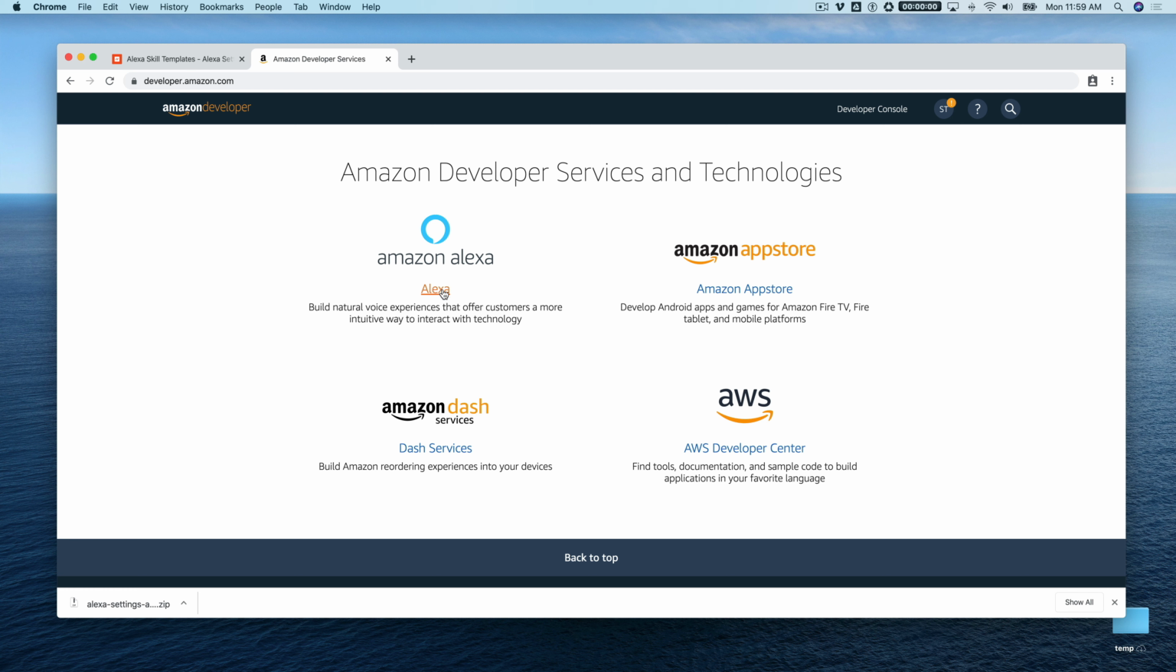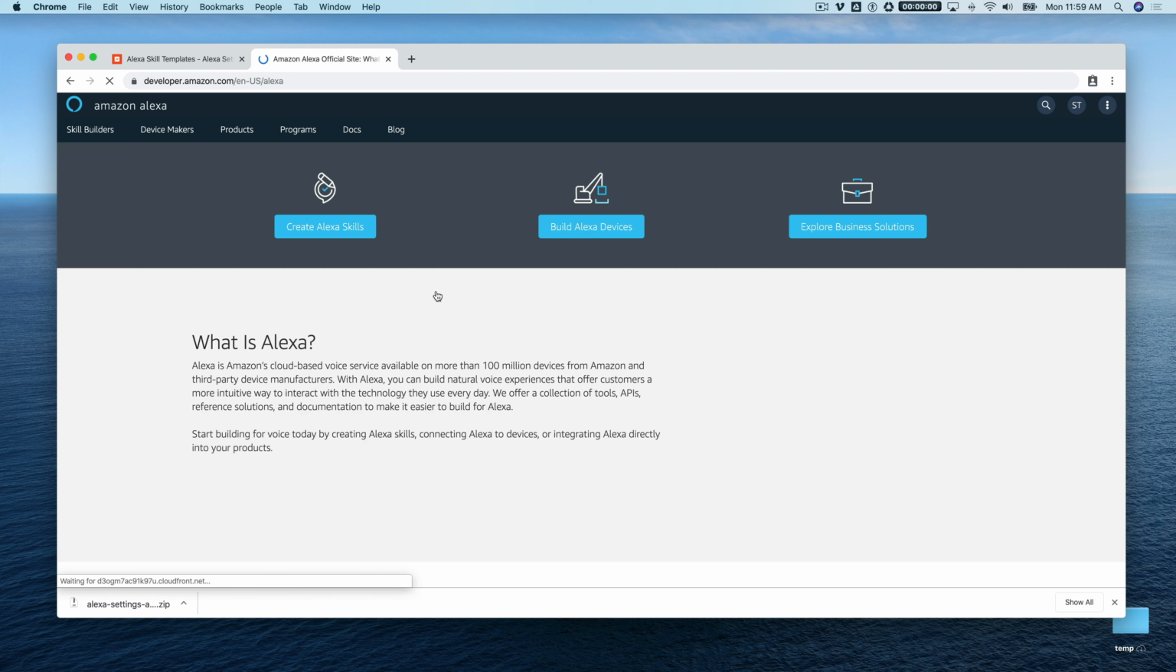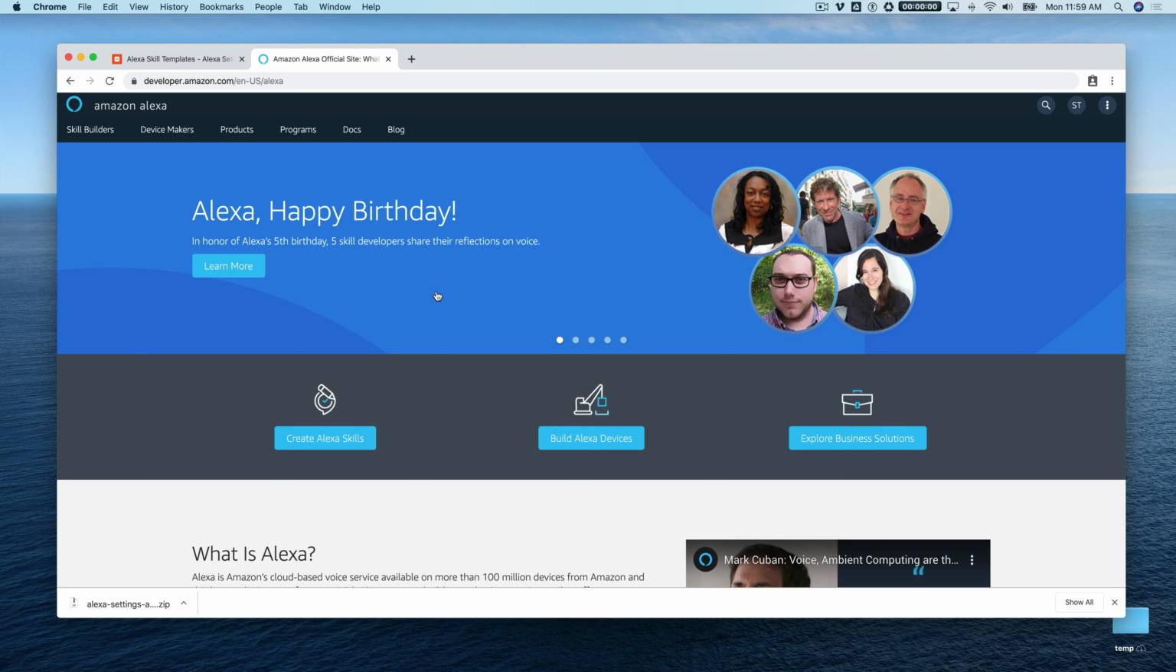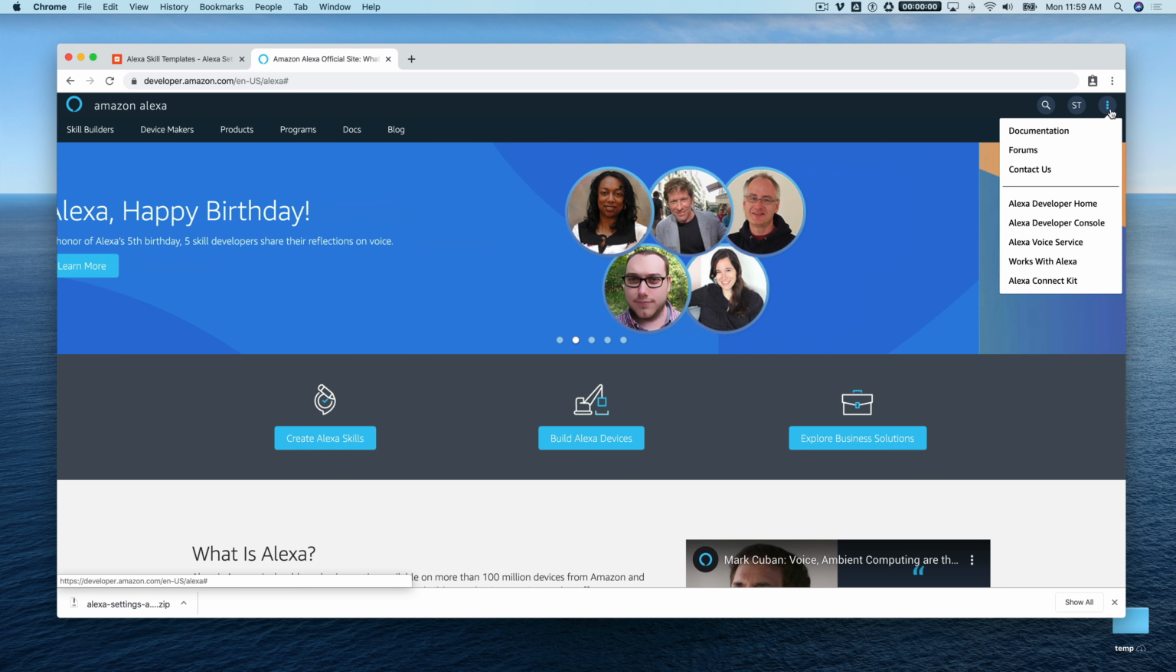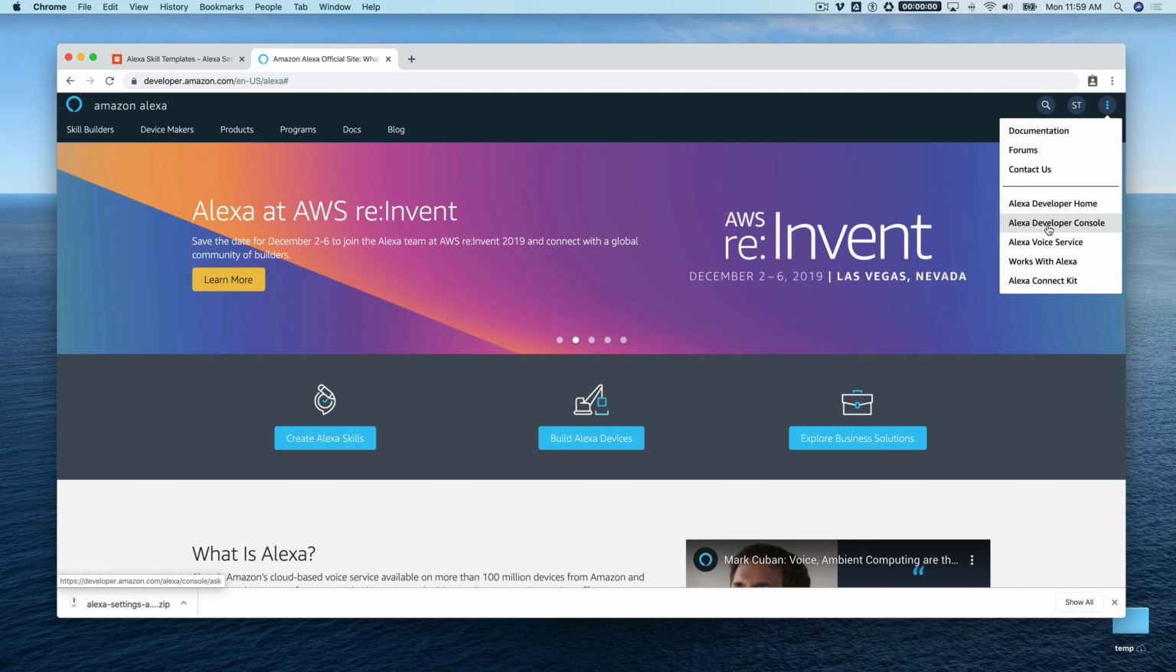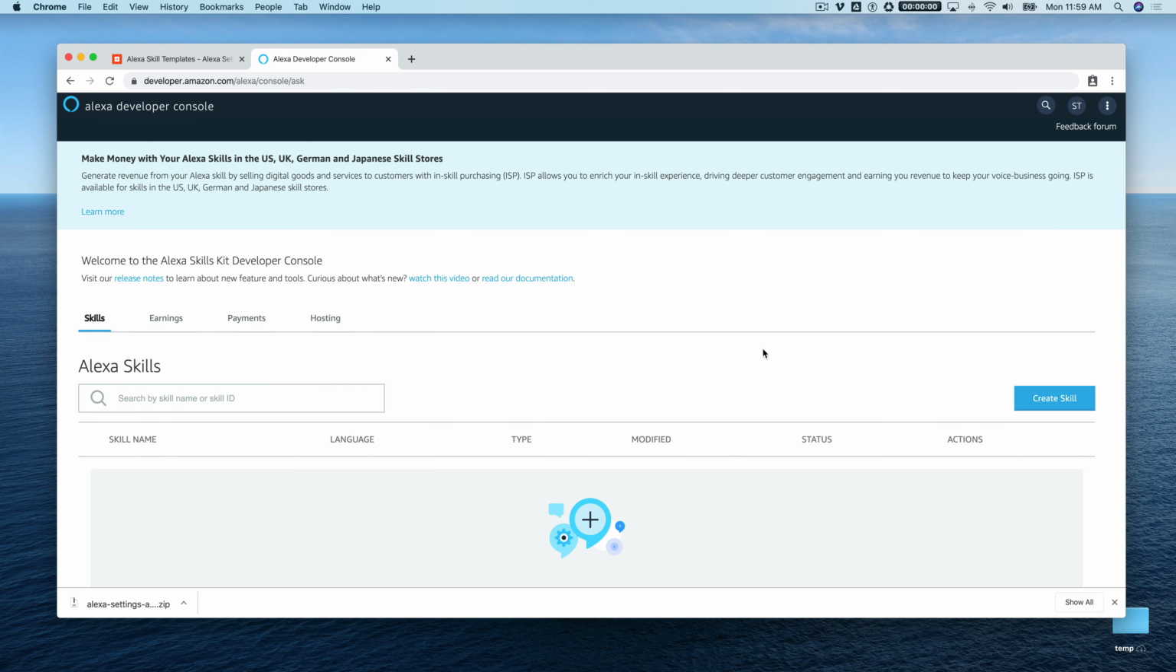So once you're logged in, we want to head over to the Alexa developer console. And so you can get there a couple of different ways, but if you find yourself on a page like this, you can go to the menu in the upper right and then go down to the Alexa developer console. And you want to be on a page that looks something like this. If you have skills that you've already created, you'd see those listed here. If not, it'll look like this one. And then we're going to create a new skill.